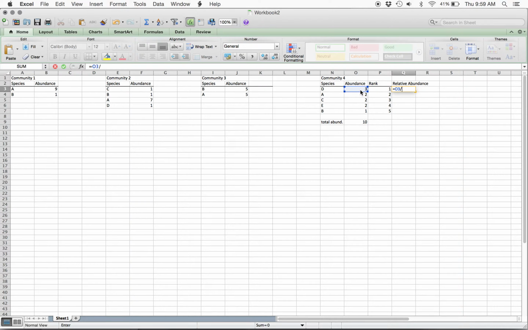Okay, so to get relative abundance, I take each species' actual abundance and then divide it by the total abundance in the community. And so species D has a relative abundance of 0.3. Okay, and now I want to copy this formula down, but when I do that, I don't want the reference to this total abundance to change. And so remember, the trick is to put a $ in front of the row and columns. And so now, if I highlight that and then copy it down, I get the relative abundances of the rest of those species.